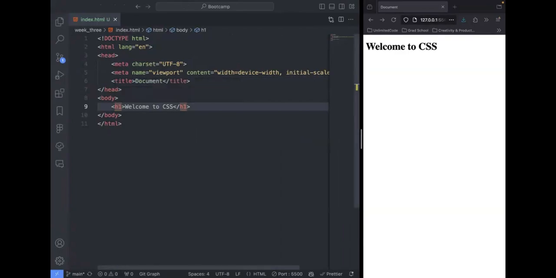So today we're talking about CSS. What is CSS? CSS stands for Cascading Style Sheet, right? The term cascading means that it is sequential. The rendering engine on your browser flows from top to bottom.